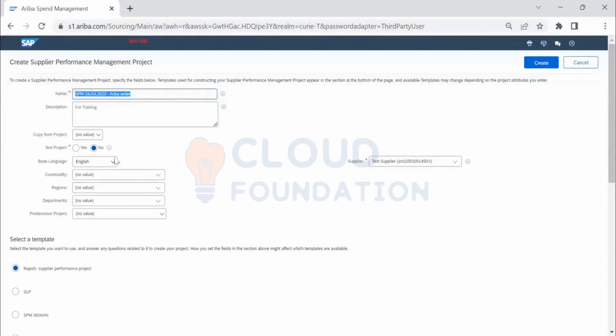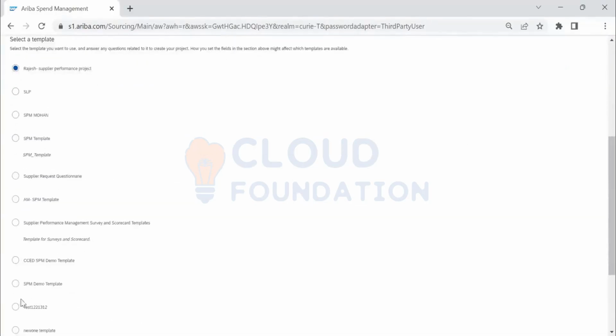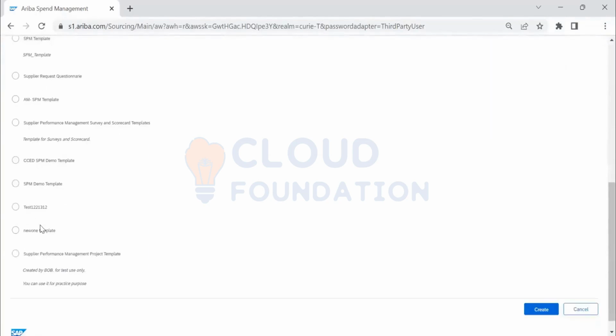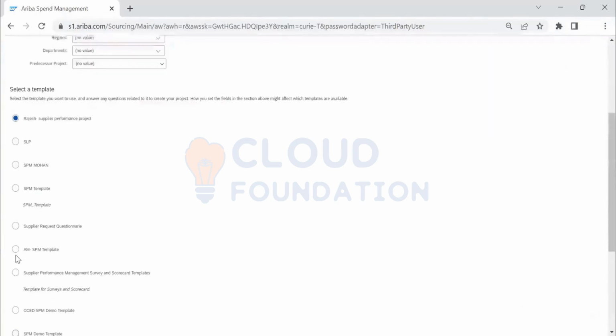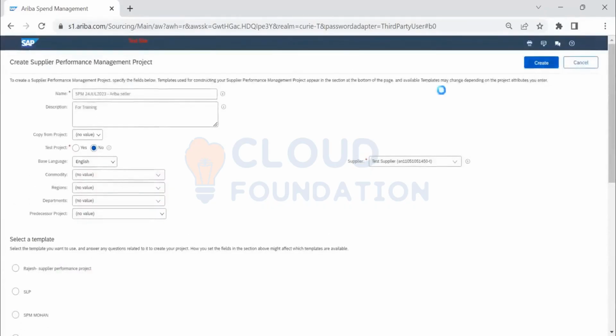Whatever fields you enter here can be searchable. Then, once you select it, different templates can be used. Whichever template you want to use, you can use it. Let's select this one, the Supply Performance Management Project Template. Click on Create.